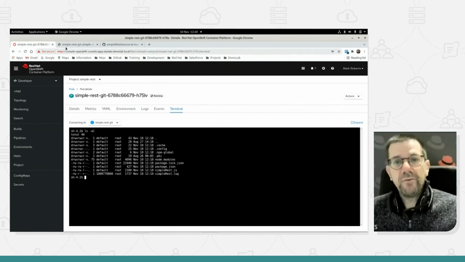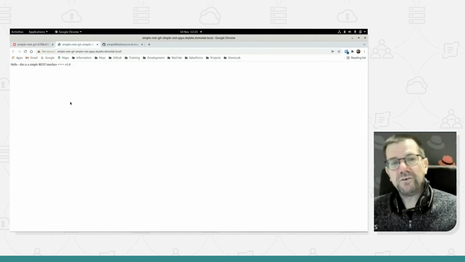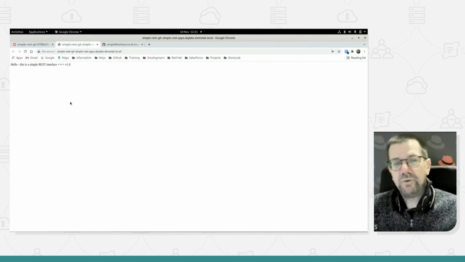But the great thing about this is that I have my running application there, and all I did was point OpenShift at that source code. The source to image process is a really great, quick and easy way to get things up and running quickly on OpenShift.